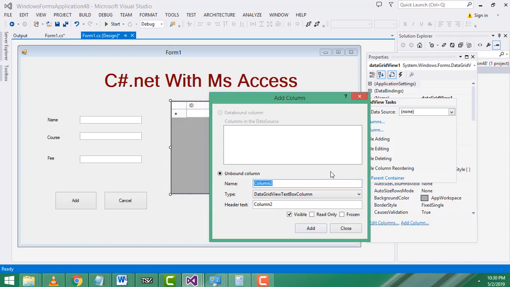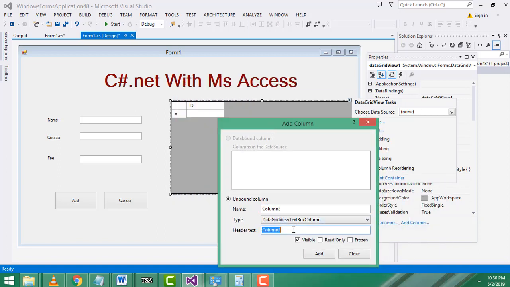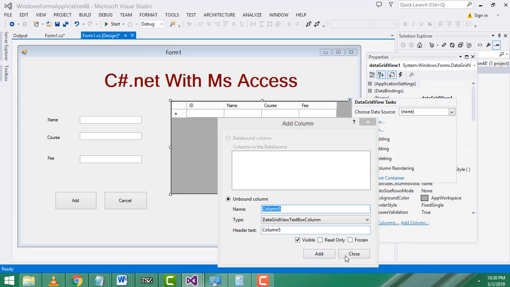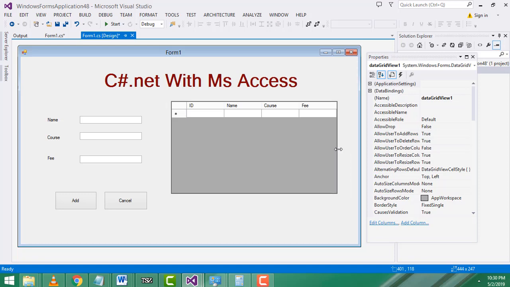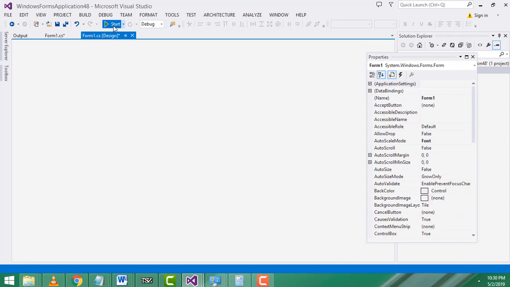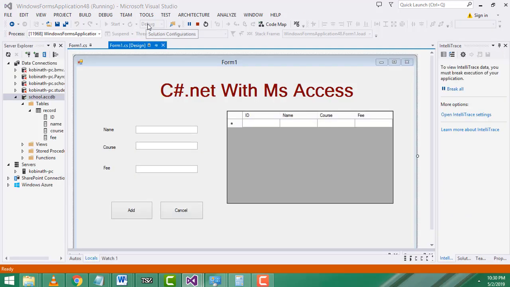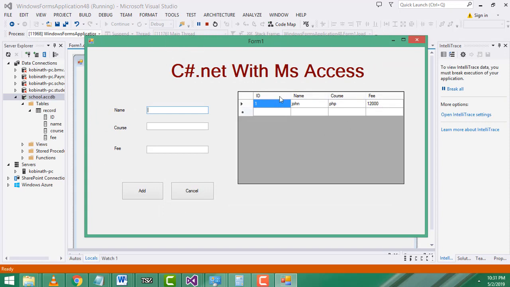So id. After that you have to add the name. After that add the course. After that add the fee. Right, that's the thing we needed. That's why the error was displayed. Right, now here we have to arrange like this. Simple. Now we have to run the code. Now it's working perfectly. Right, here an additional row is automatically displayed without any records.